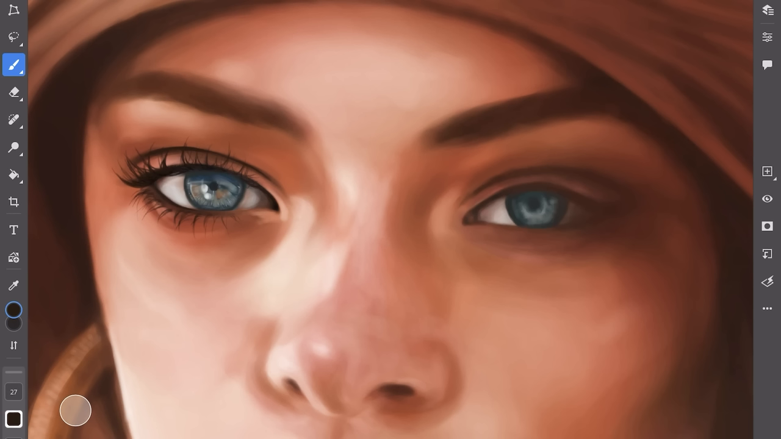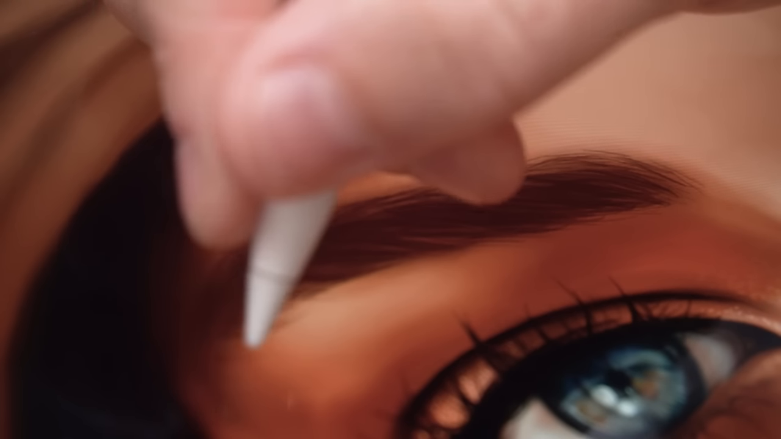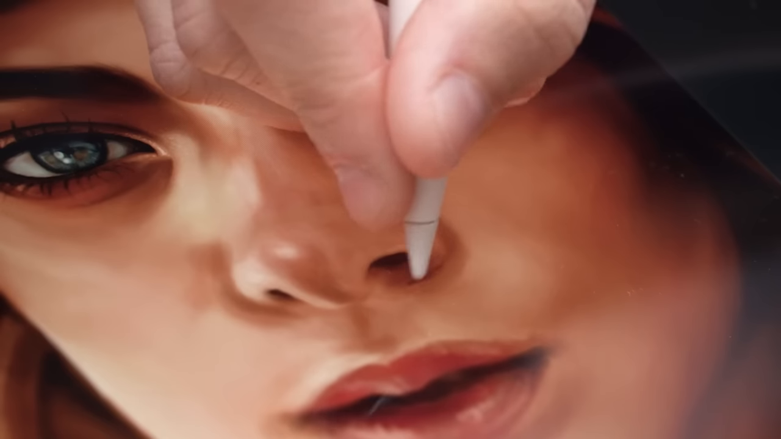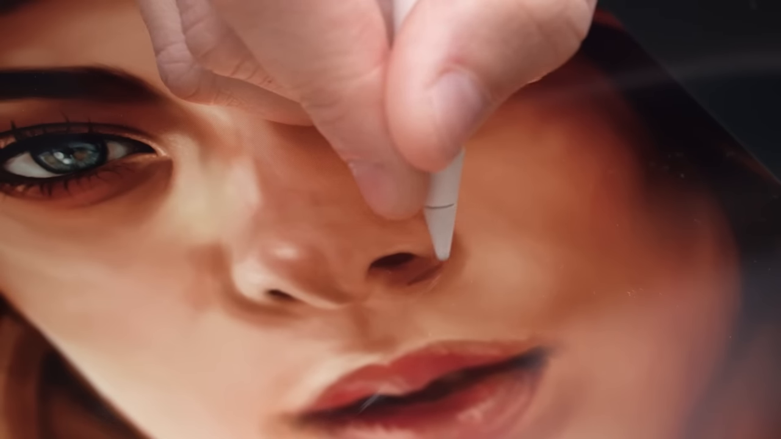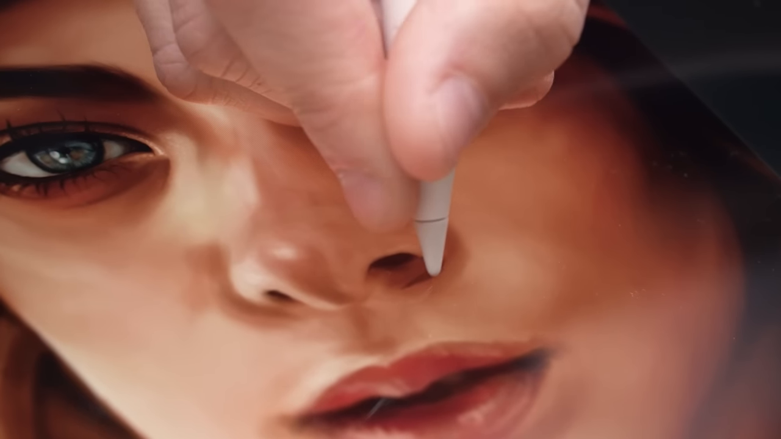And I was really happy with how realistic this portrait was looking. Considering this is my first in-color portrait, I couldn't have been happier with how this was turning out right now.